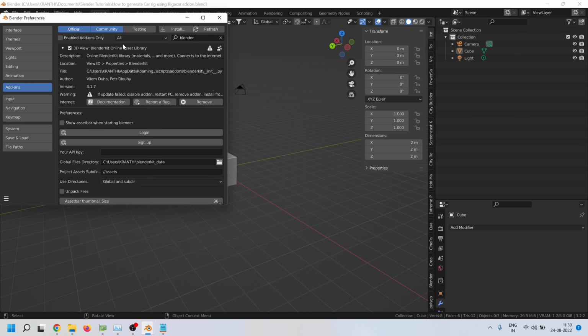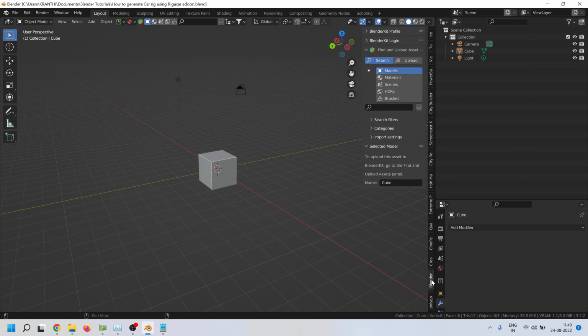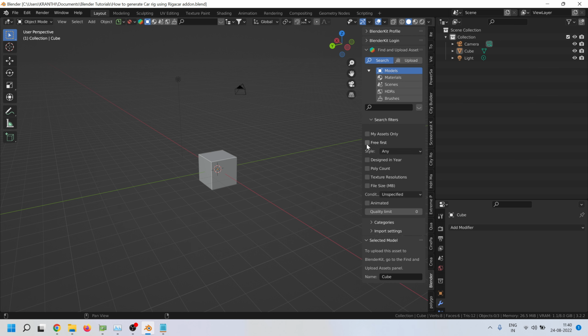Also ensure that the checkbox next to the add-on is enabled. The downloaded assets are stored in the folder configured here. Press N to open the N panel and click on the BlenderKit tab. Under Search Filters, check Free first.